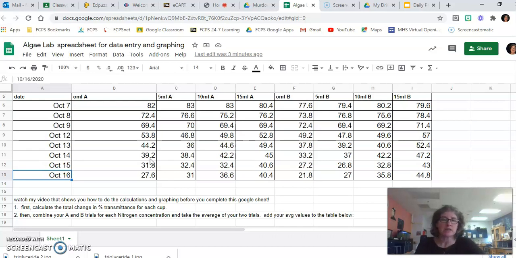So the question is, was there a difference between the control cups, which would have 0 milliliters of nitrogen in them? There was one here, control cup A had 0, and another control cup B also had 0. And the test cups that had nitrogen in them in increasing amounts, did they get darker than the controls or not? We're going to see what the numbers show us.